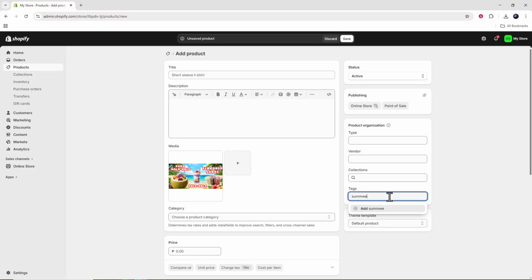Now type a tag. For example, you could use summer, sale, or new. Keep each tag short and descriptive so it's easy to filter by later. Press enter to add each tag. As you press enter, the tag will appear as a small label in the field. That confirms it's been added correctly.